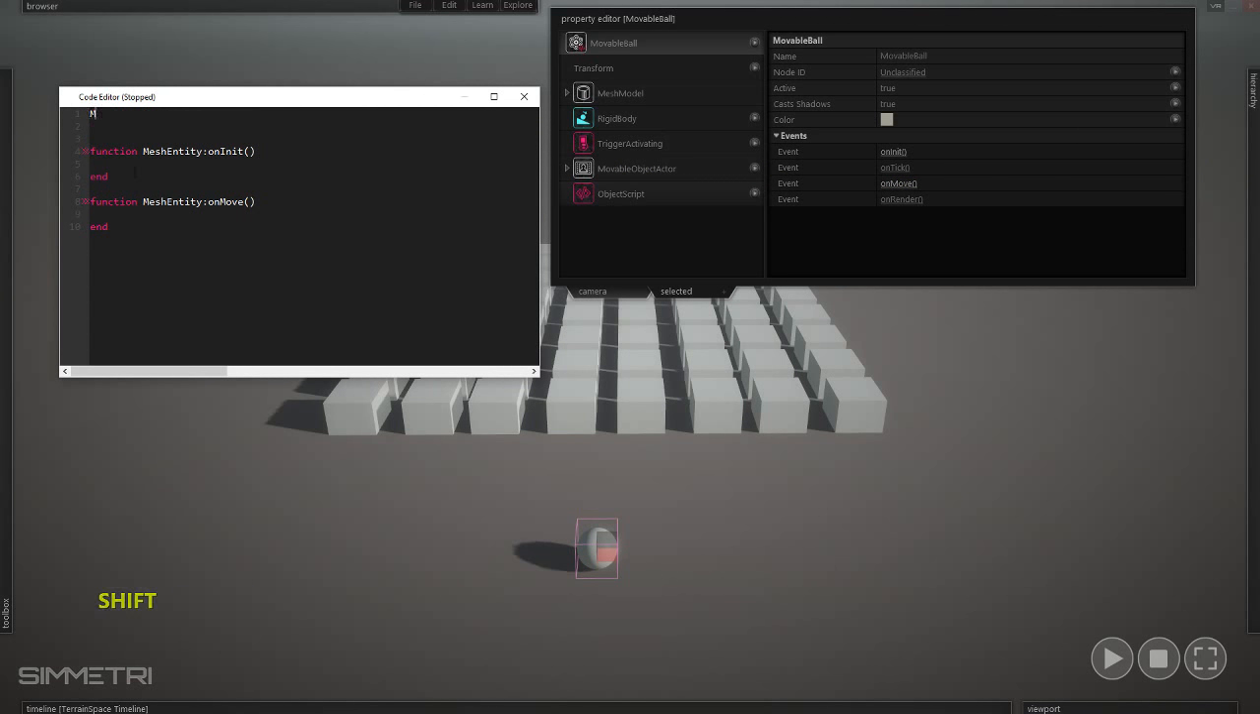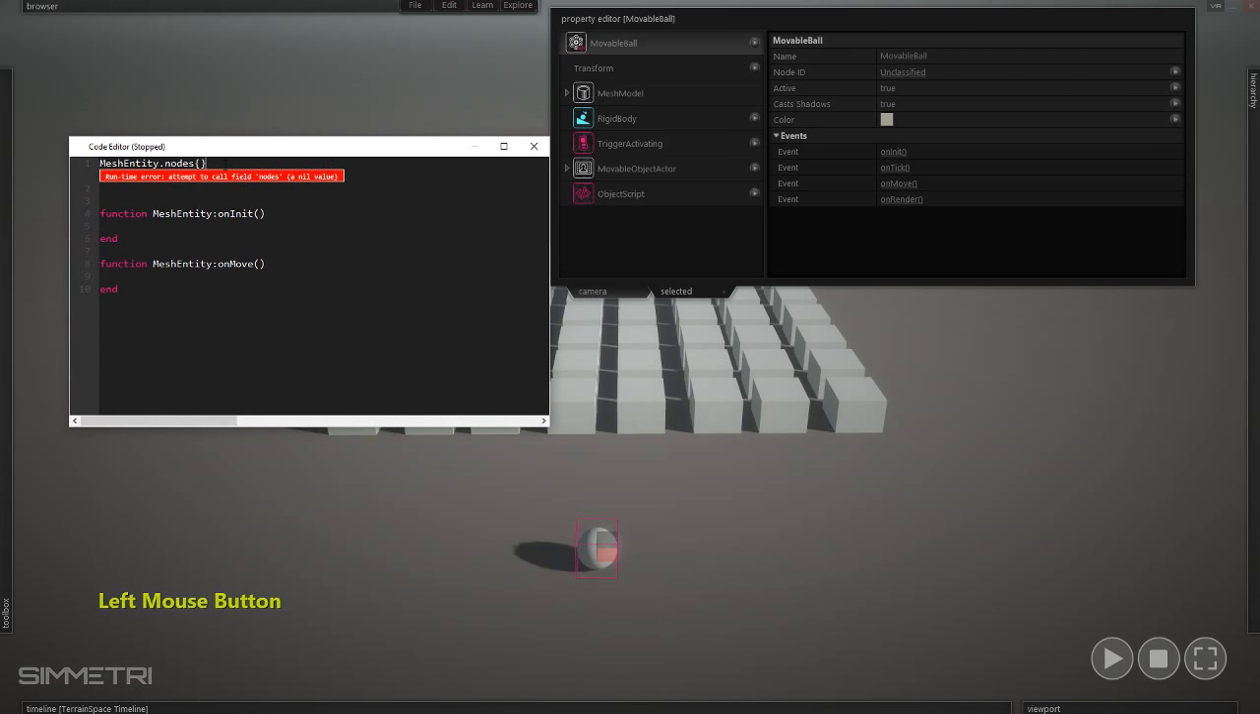First, the thing we want is a variable at the very top that we call mesh entity dot nodes, and we're going to run this once. This is where we're going to store all of the nodes at the very beginning, at the very initialization point. So this is going to be the table that we want to store to.